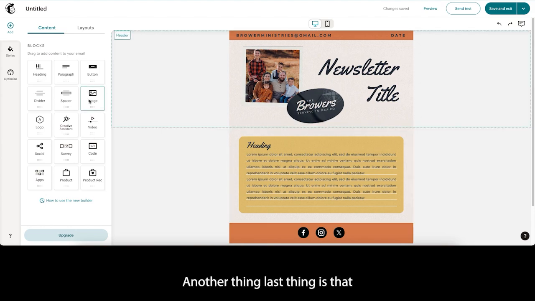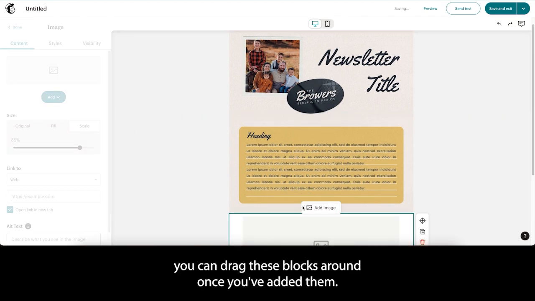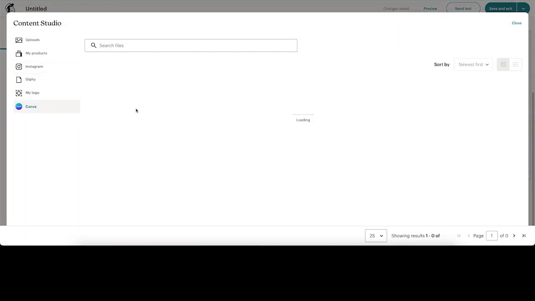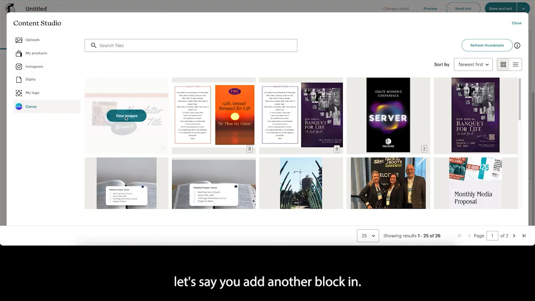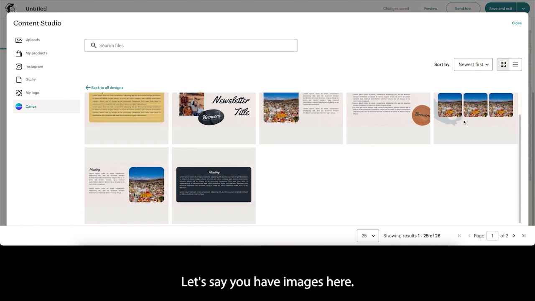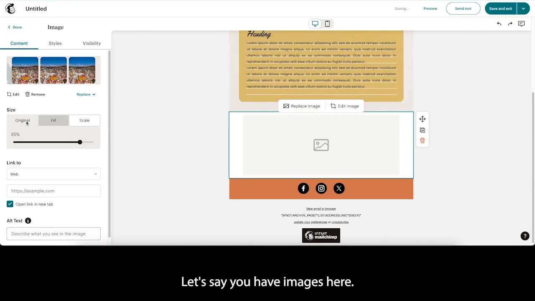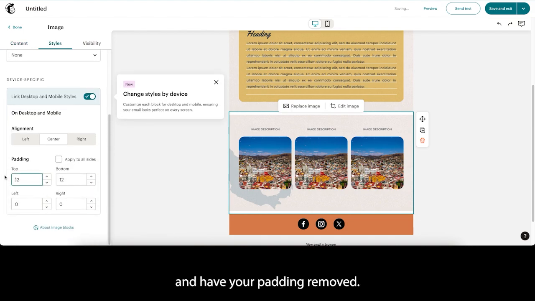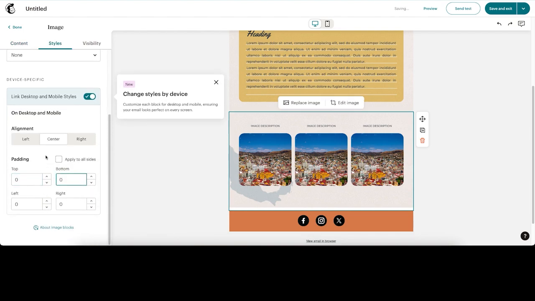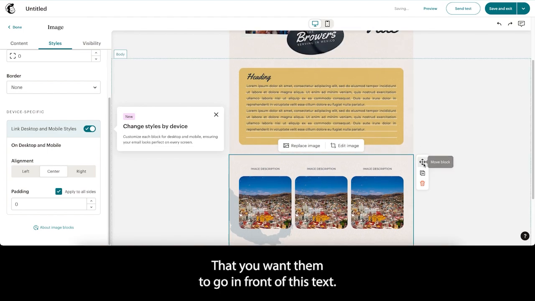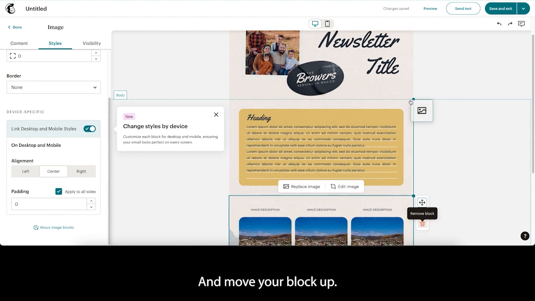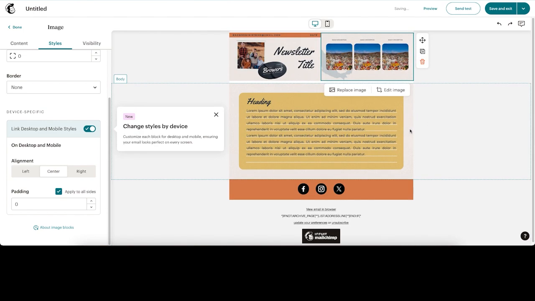Another thing, last thing, is that you can drag these blocks around once you've added them in. So if you add, let's say you add another block in, let's say you have images here, and you decide once you have them in and you have your padding removed that you want them to go in front of this text. Just grab your little handle and move your block up. Oops. There we go. Okay.